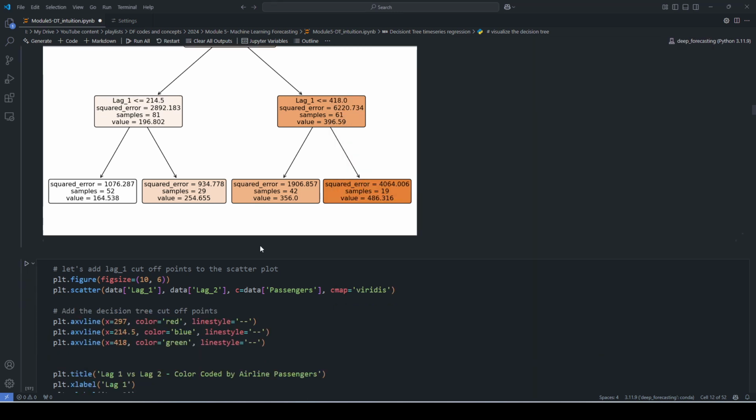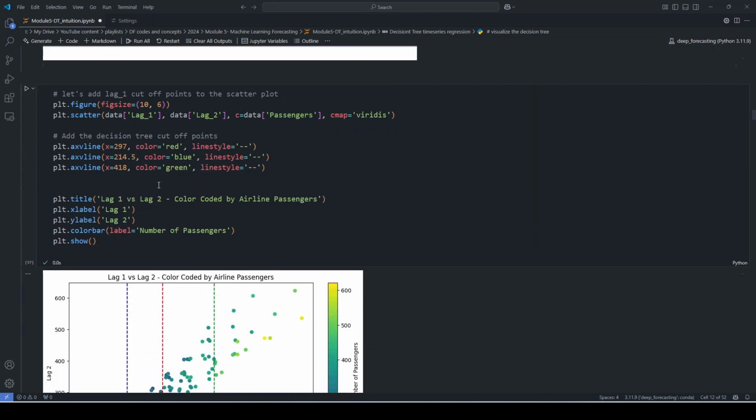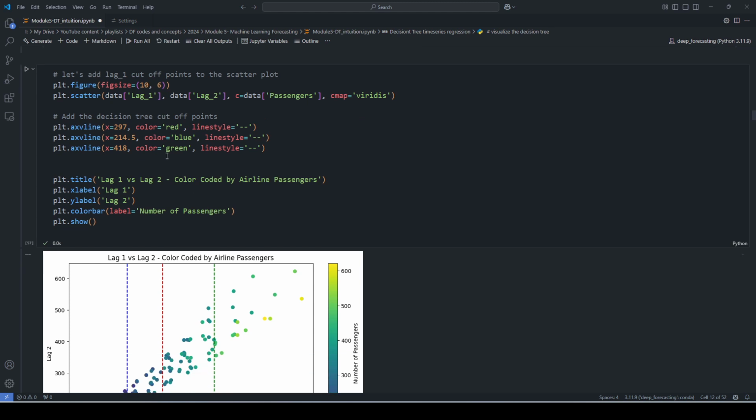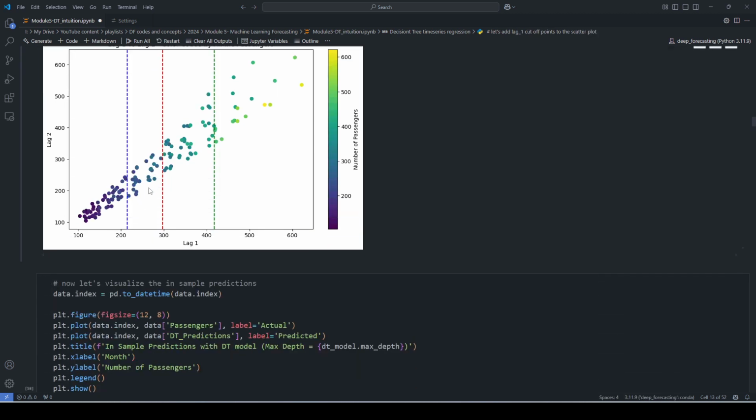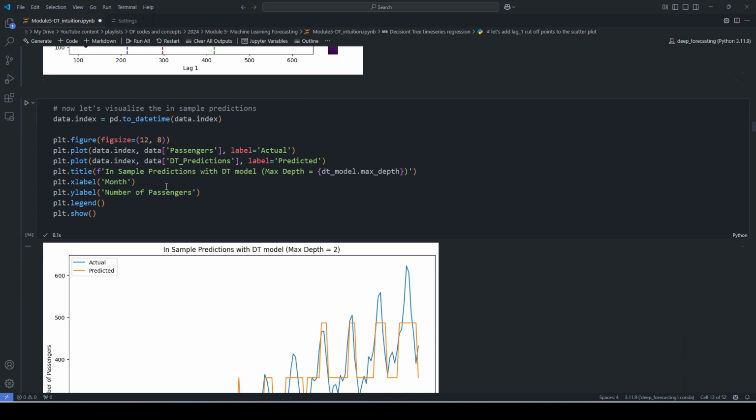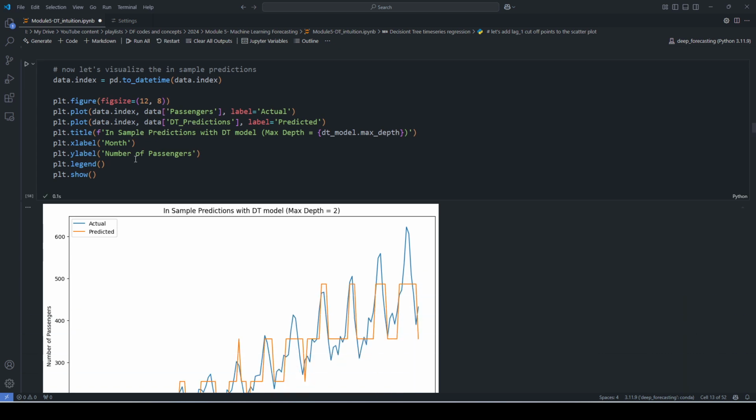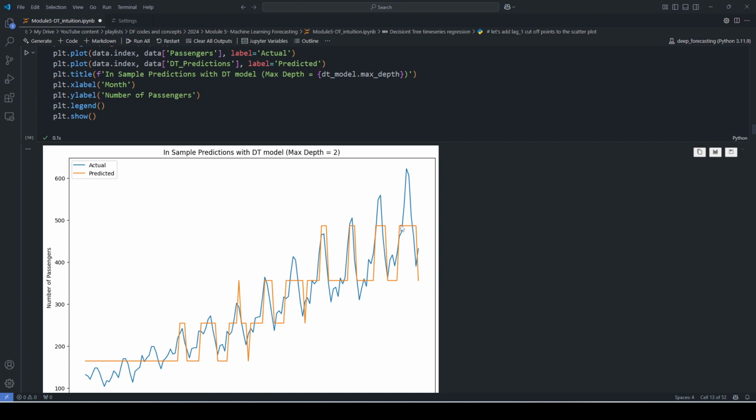Okay. Then we can go ahead and plot those splits as well, right? So I'm going to do it manually. I'm going to add a vertical line, different colors, and this is basically what this part of the code is doing. Again, the goal is to replicate that. Now we're going to plot those predictions on top of the actual data, right?